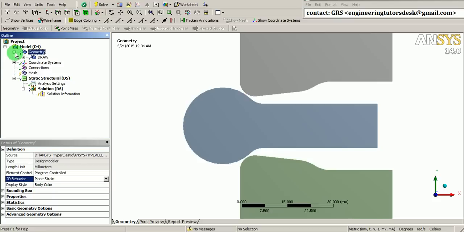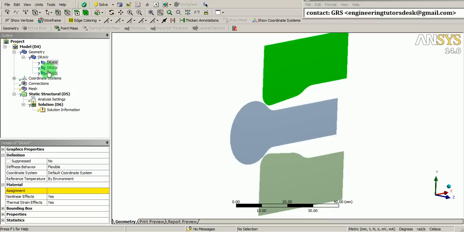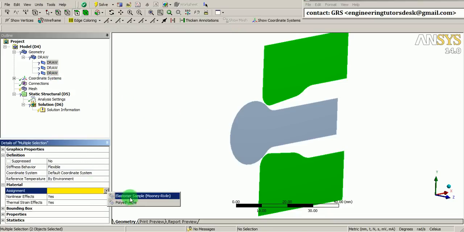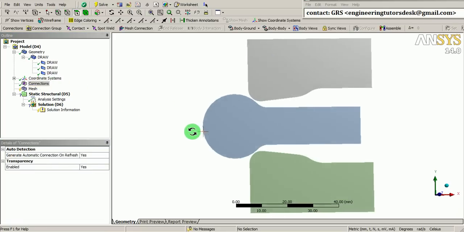Under the geometry, since we have defined two different materials, the materials are not automatically assigned. The first part, let us see which part is that, and the second part should be made up of polyethylene material. The hyperelastic part should be made up of Mooney Rivlin or elastomer sample material. There is no connection existing between the parts.